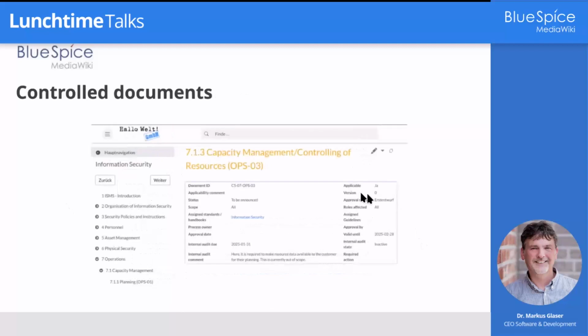And to that end, we use a thing called controlled documents. So as you can see here, this is still something like a wiki article, but it has some sort of metadata in here. So, for example, a document ID or some status, or a scope. You could tell people who is the process owner, who approved this, if it's approved, how long this is valid, things like that. So it's all more about formal documentation.